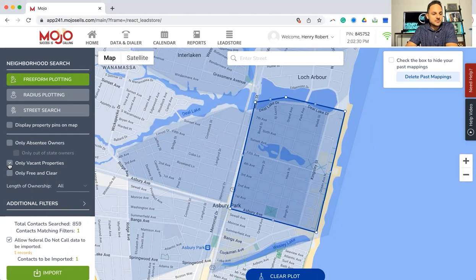So you can see for vacant only, and then you see free and clear. Free and clear just means they have no mortgage on the property. So there's 93 properties here. But maybe, again, a good option you could do is cross-referencing. So these are absentee owners that have a free and clear property. This would be an option for you to call. And there's 60 people here that you'd be able to pull.